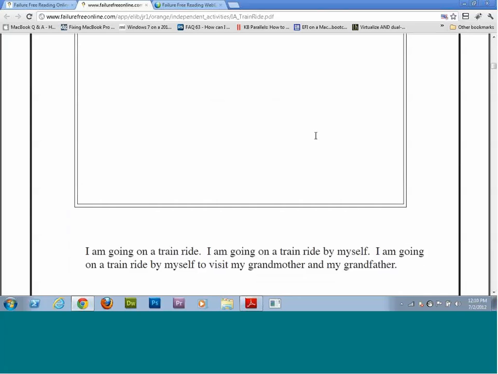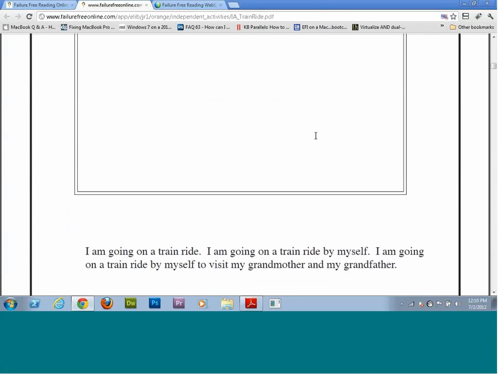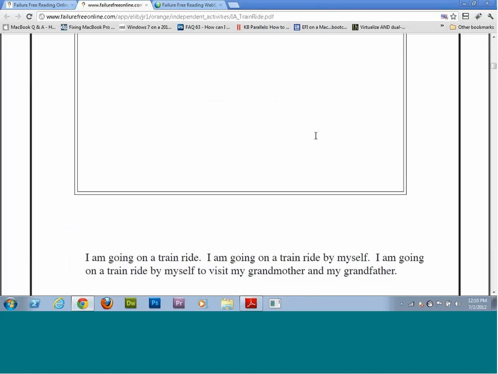Now we've got sentence illustration for the first lesson. And down here you'll see the passage, and it may be the full passage or it may just be a portion of the passage. I am going on a train ride. I'm going on a train ride by myself. I am going on a train ride by myself to visit my grandmother and my grandfather. And the goal is for the student to create an illustration based on that passage.